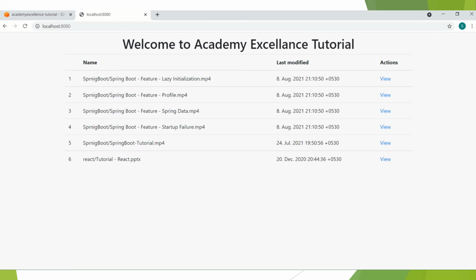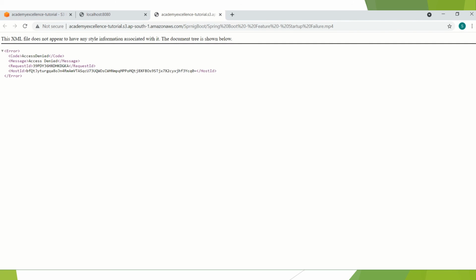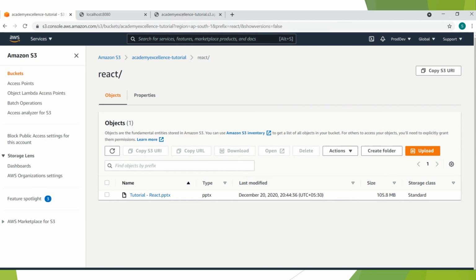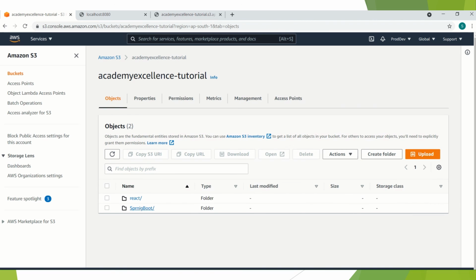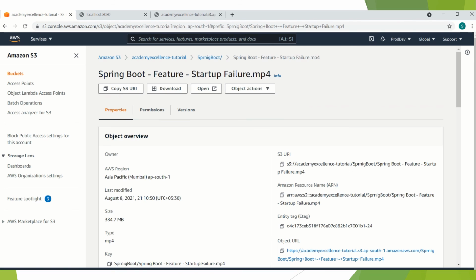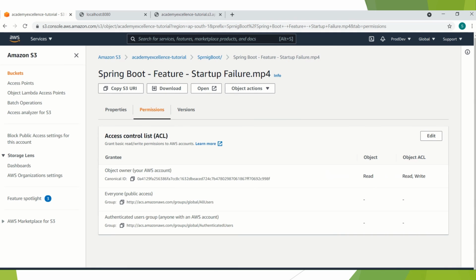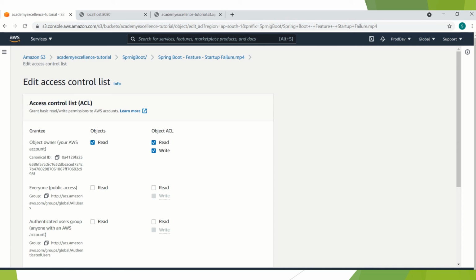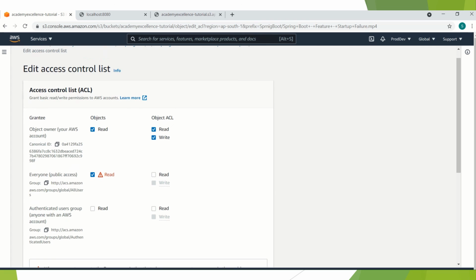Now if you click on any of the files, this is giving access denied. Why is this giving it? If you go to the failure message, the application you are developing to view all the details needs access given to all users, at least read access. This file does not have the public read access, so add the public read access.